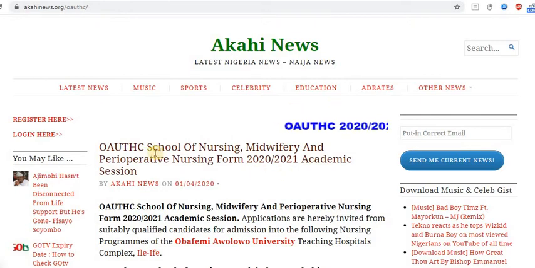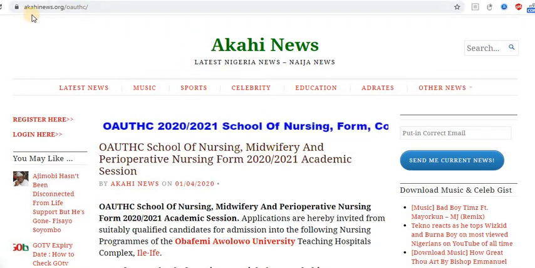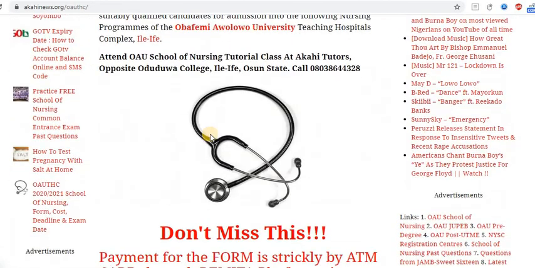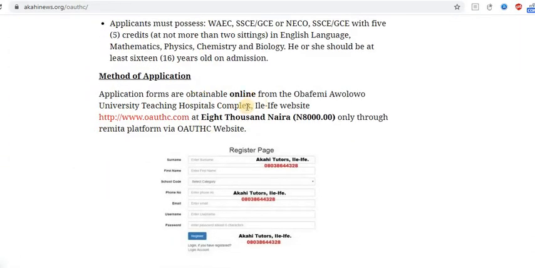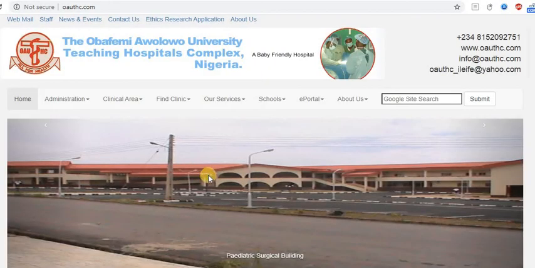Here, you can see it, for 2020-2021. If you are on this page, you have akahinews.org/OAUTHC. If you are on that page, you can scroll down to where we provide a link. You can see where I'm moving if you check on your screen, you see the cursor there. If you click on this, it will take you to the OAU Teaching Hospital official website.